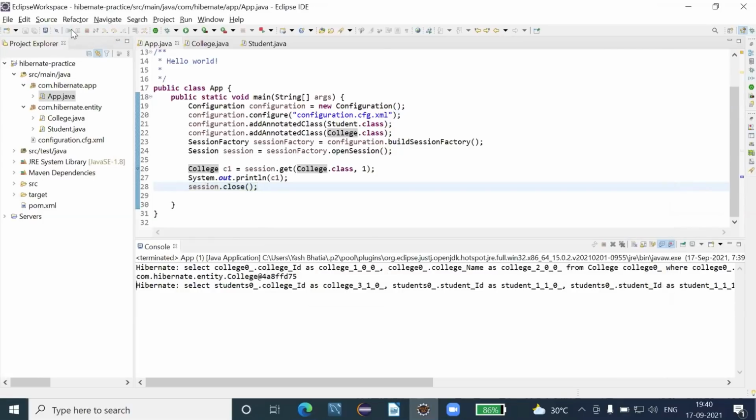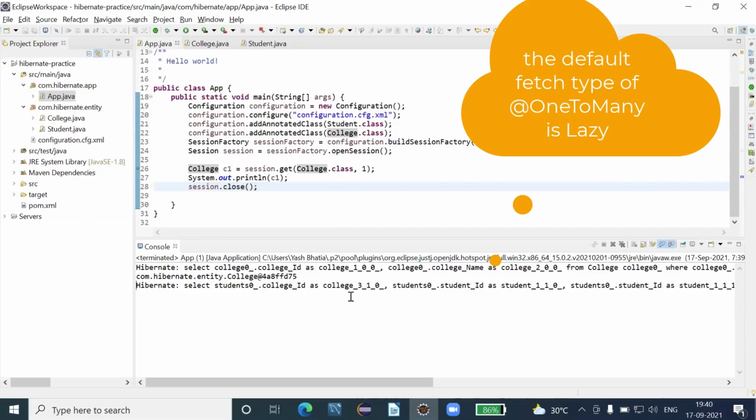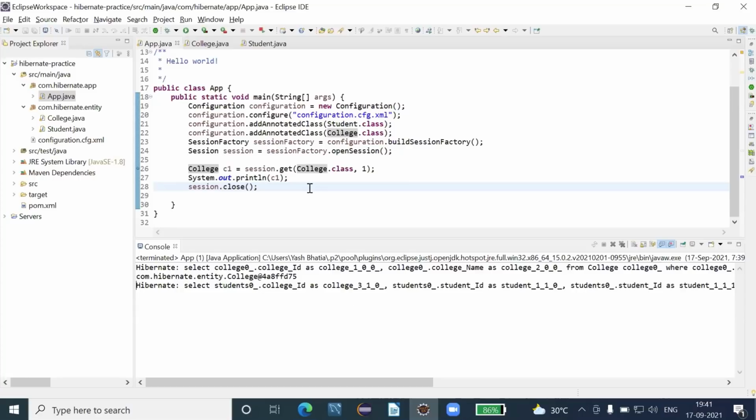Okay. So can you tell me right now, it is using eager type or lazy type? Yeah, this one is the lazy type. This one is the lazy type, right? So lazily it is instantiating. Okay. Can you make it eager and check what is happening?